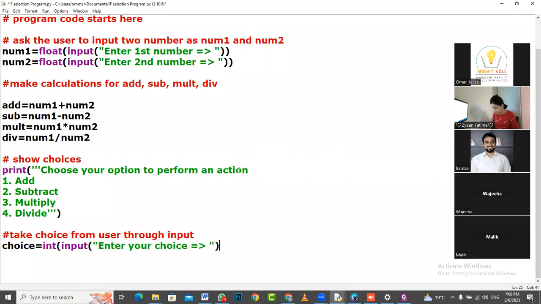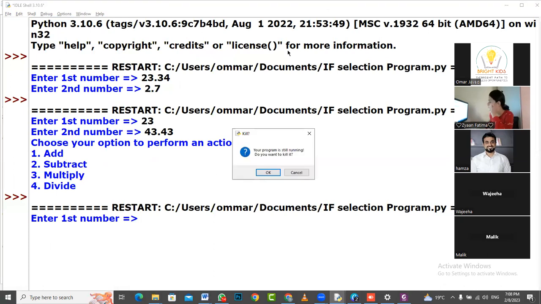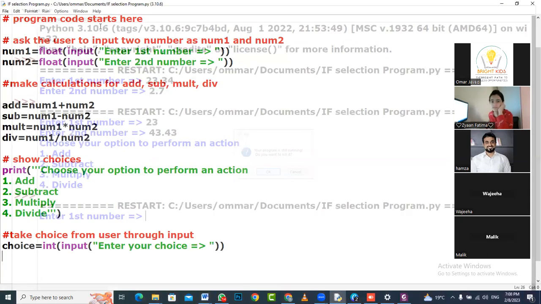So this is done, right? But this is incomplete right now. This is incomplete because you need to have two brackets here. Yeah, perfectly fine. Now it says choice, int, input, enter your choice. So let's see that how it is working. We'll run it again. I want to close it and I want to run it again.